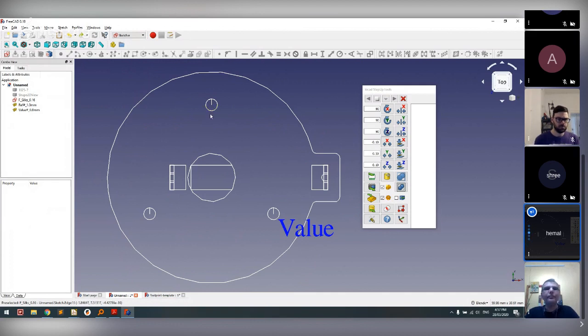So I'm an absolute noob in FreeCAD. So can I just do this as an exercise next time? Sure, yeah, we can definitely try that.